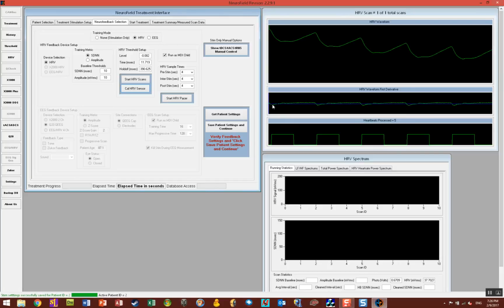And every time NeuroField detects a heartbeat, it creates what's called a hold off. What this is, it's telling NeuroField to hold off on looking for another heartbeat until it's done. So the hold off is for X amount of time, and then NeuroField looks for another heartbeat. The left side of that rectangle will correspond to the heartbeat, and they should be evenly spaced apart and look just like this. This is a good calibration.